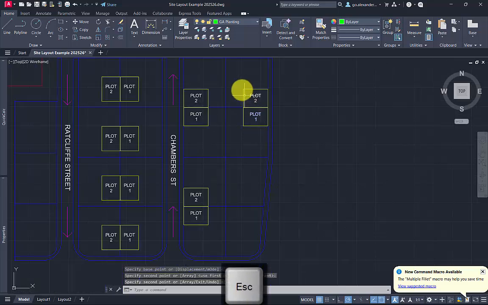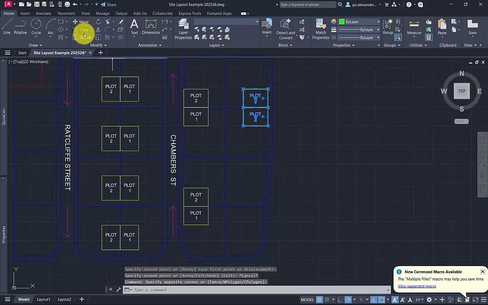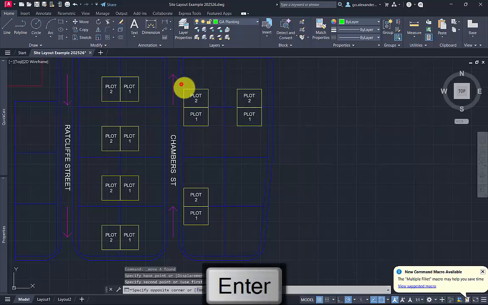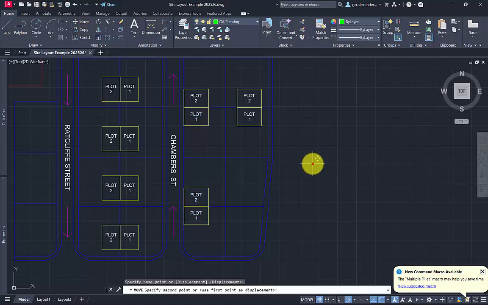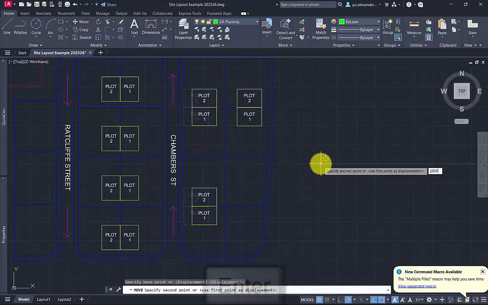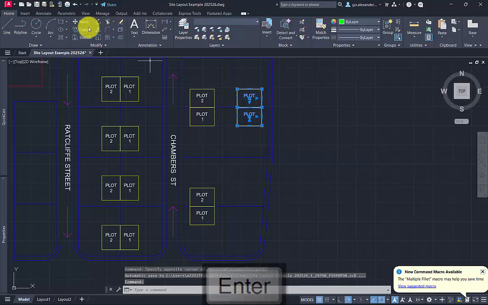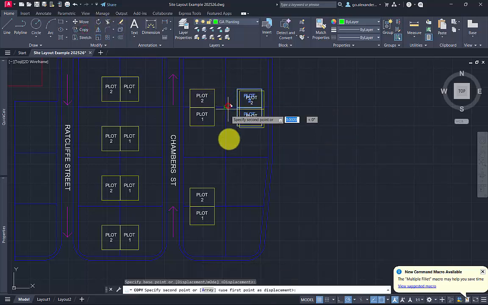Now these plots here, well, we maybe just don't want them directly on the front of the plot either in these cases, so we could move them back by 2 meters or 2000 millimeters. Again, we'll do the same there. 2000. Okay. And this one, yeah, we'll just copy that down in the same fashion.